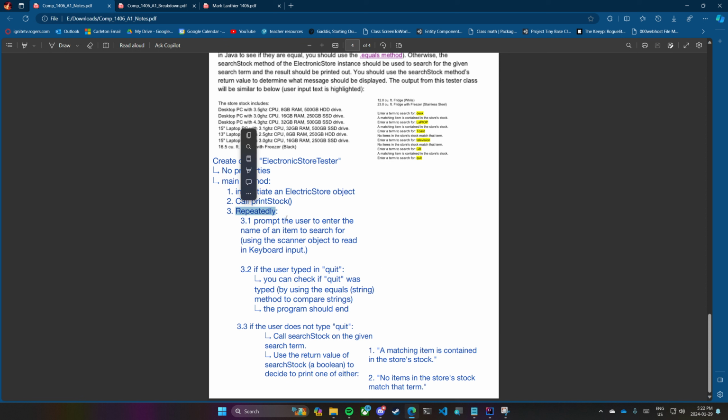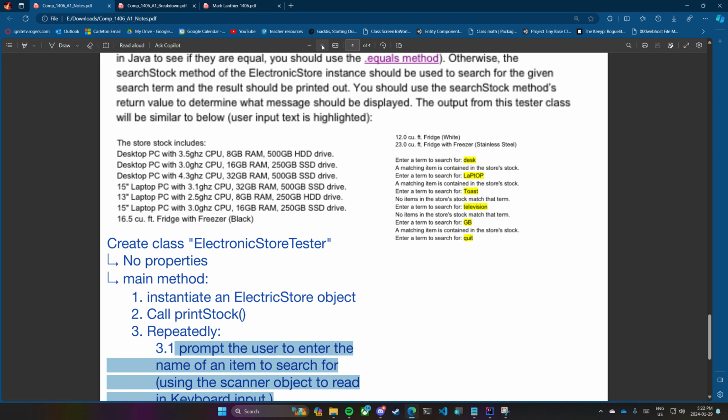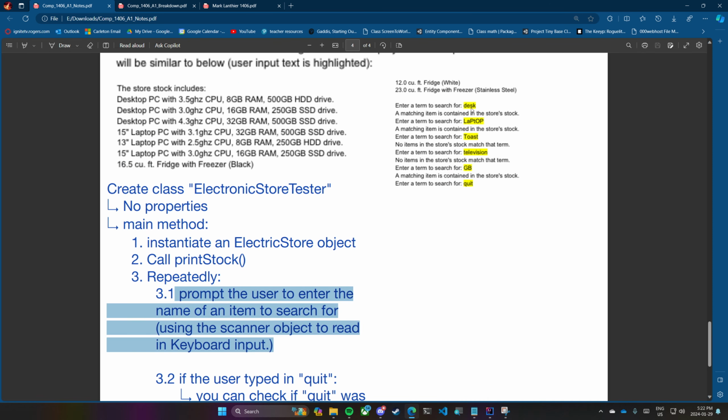And then repeatedly, which tells you it's probably going to be some sort of loop, you're going to first prompt the user to enter the name of an item to search for. And you're going to use the scanner object to read the keyboard input. So maybe, for example, in this example that they have here, they are searching for the term desk, right? So they type in the word desk, and that's this first part, where you just grab that from the keyboard.